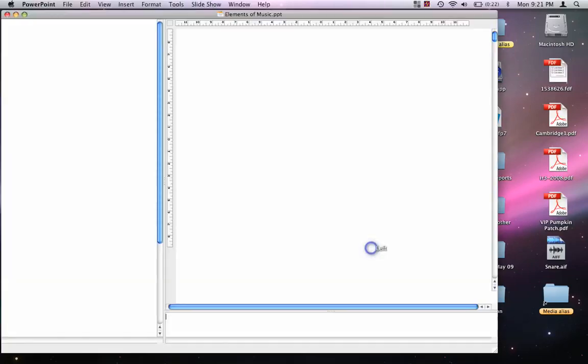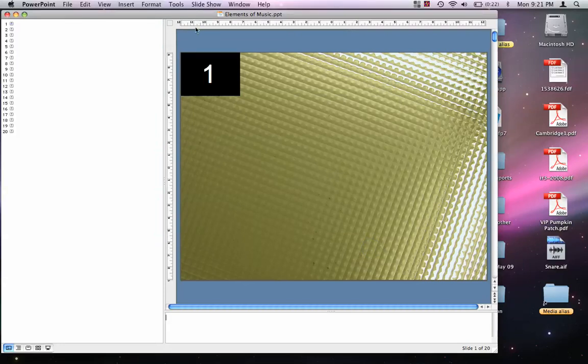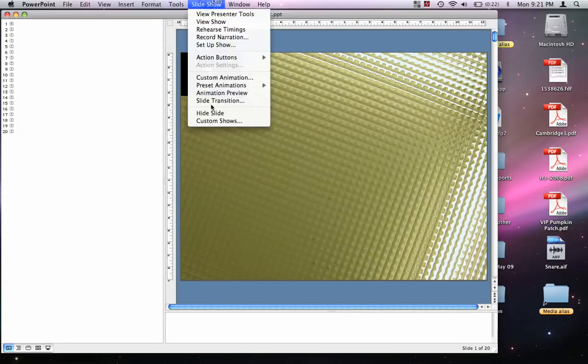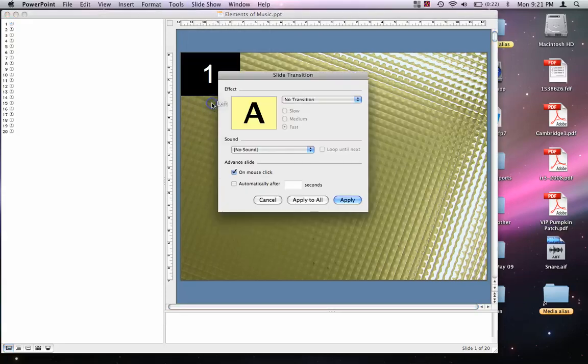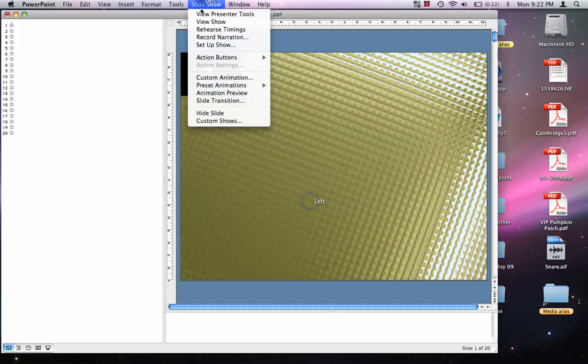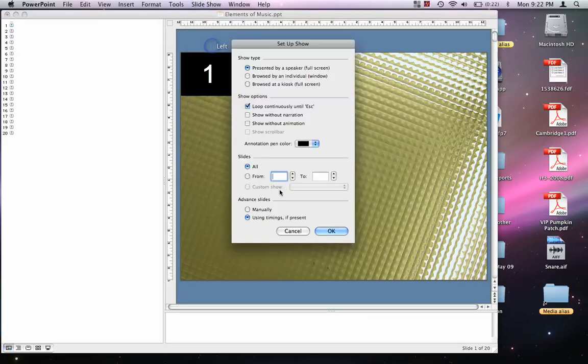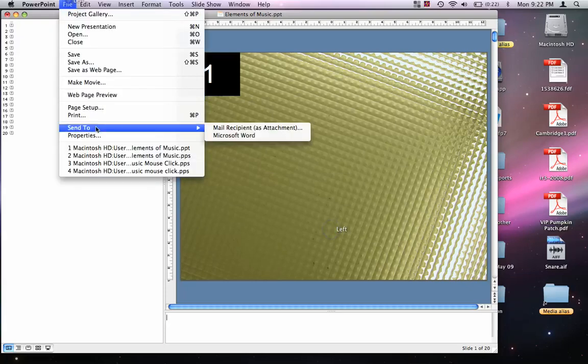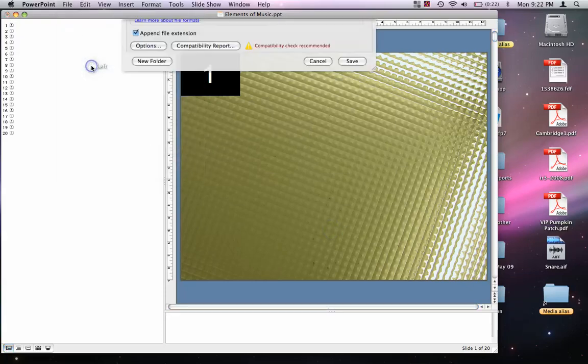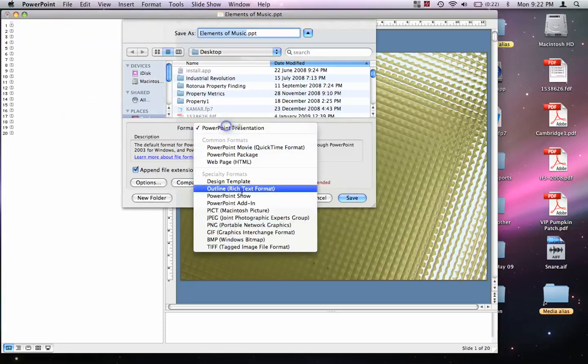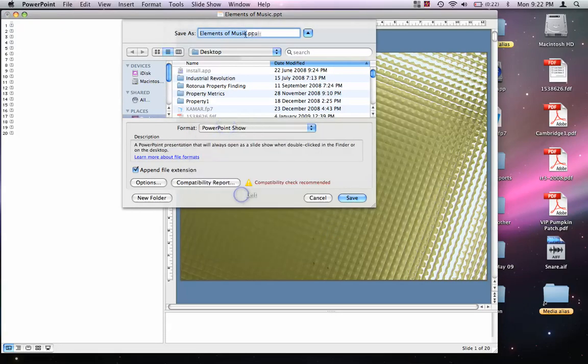Now back here, if I wanted to just do mouse click: slideshow, slide transition, on mouse click, apply to all, then slideshow, set up show. This one's not so important now. Probably best to loop continuously if I want it to, and use timings at present, which are obviously mouse click, so that's fine. Okay, File, Save As, PowerPoint Show, and I normally rename this mouse click because then I'll get them mixed up.